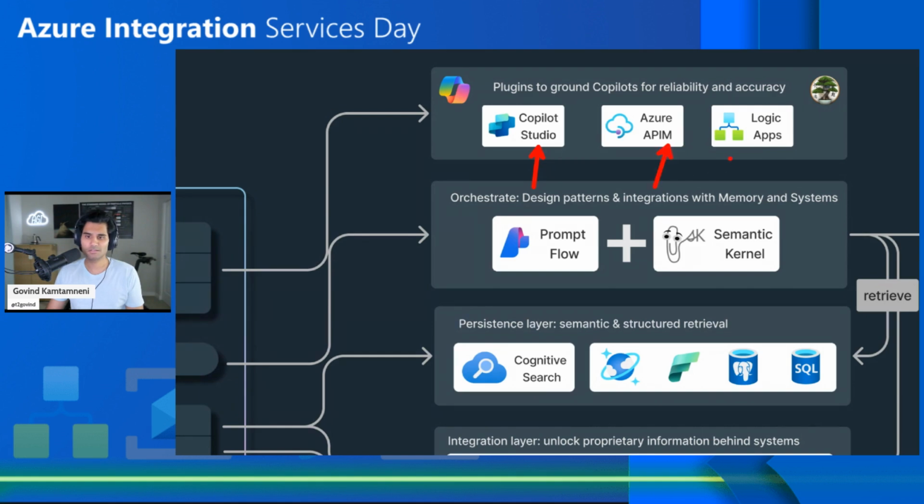So there's APIM that can also be the facade for your plugins. There's actually a colleague of mine, David Barkle. I don't know if he's listening, but he has a great demo of this that you can also check out. But what we're going to focus on here is Logic Apps, which essentially allows you to take any complex workflow and makes it available as a plugin.